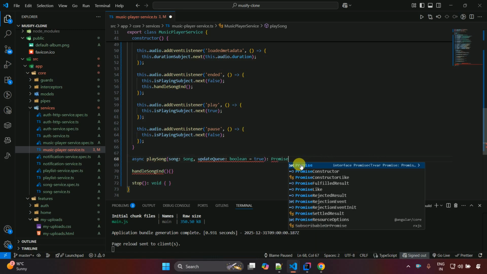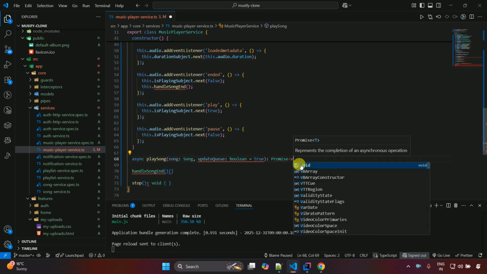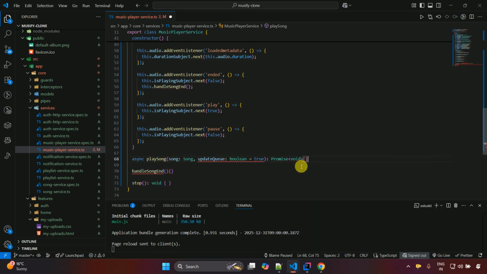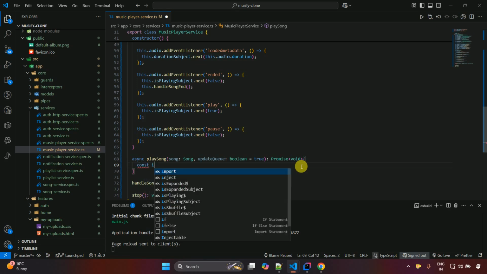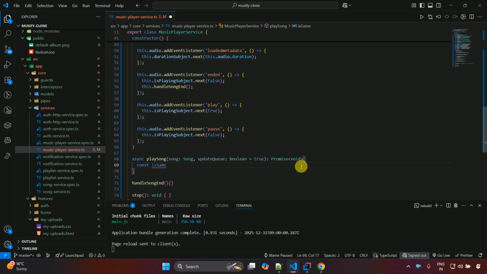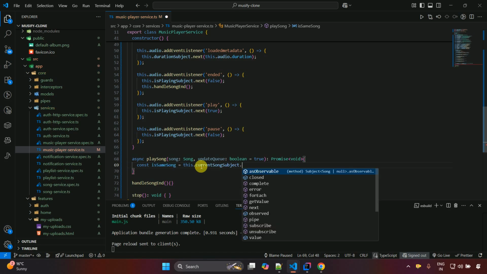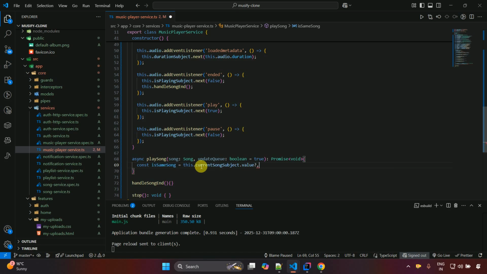Promise, and it will return void, and then put curly brackets and the error is gone. Now const isSameSong, and here we are going to check this.currentSongSubject.value?.id, and then we are going to check song.id from here.